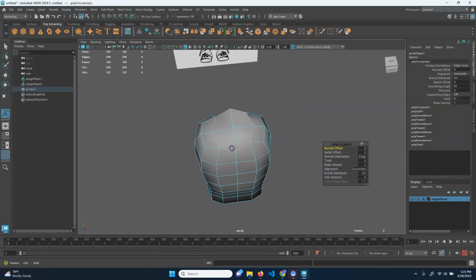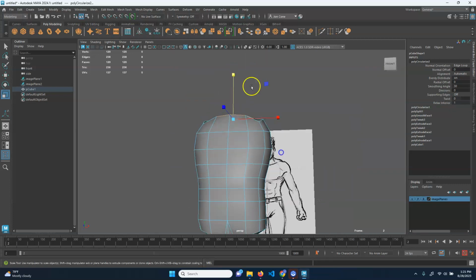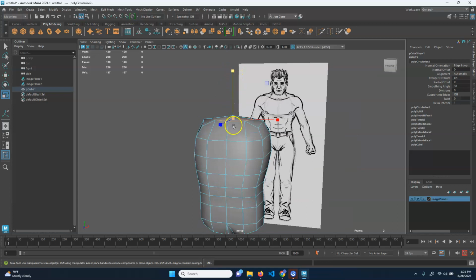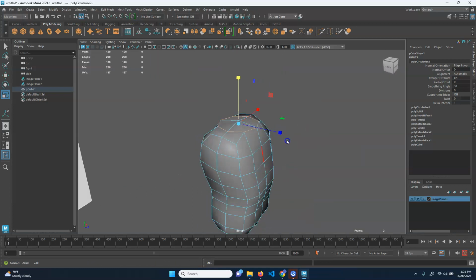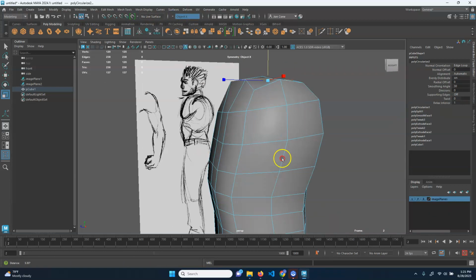Dang it. Okay, so what I'm going to do is just hit R, and we'll just scale it flat like that. If you scale something perpendicular to the surface you want flat, then it will become flat, which is good. Okay, I'm going to put this back on symmetry. Okay, that looks good. Now we need to do the arms.